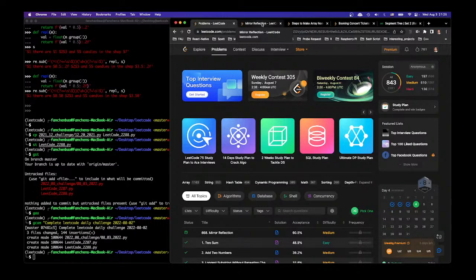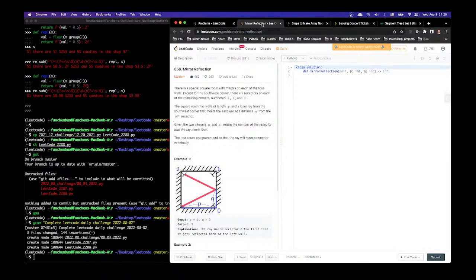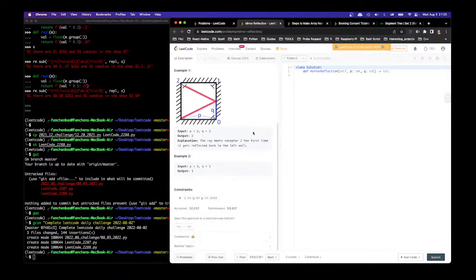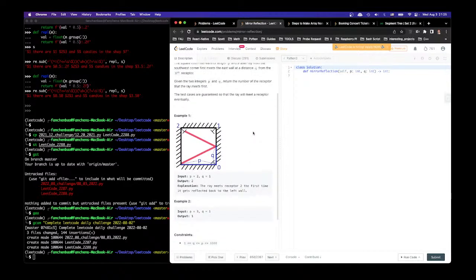All right, anyway, so today we are going to do mirror reflection. If I remember correctly, this one has a mathematics solution. Is that correct? A mathematics solution? I don't know.